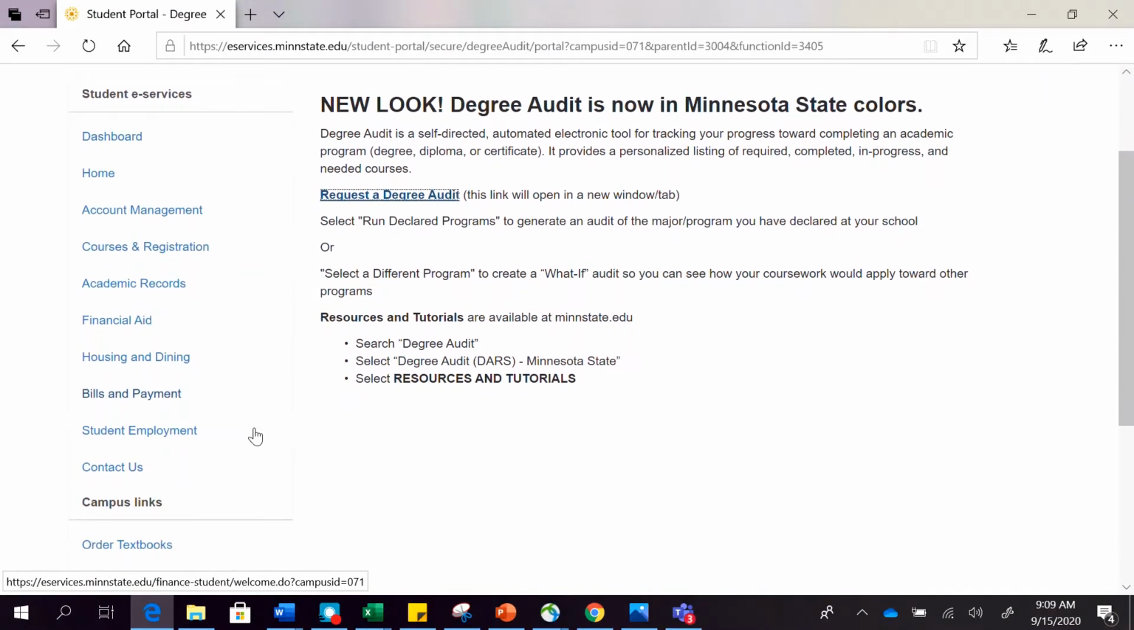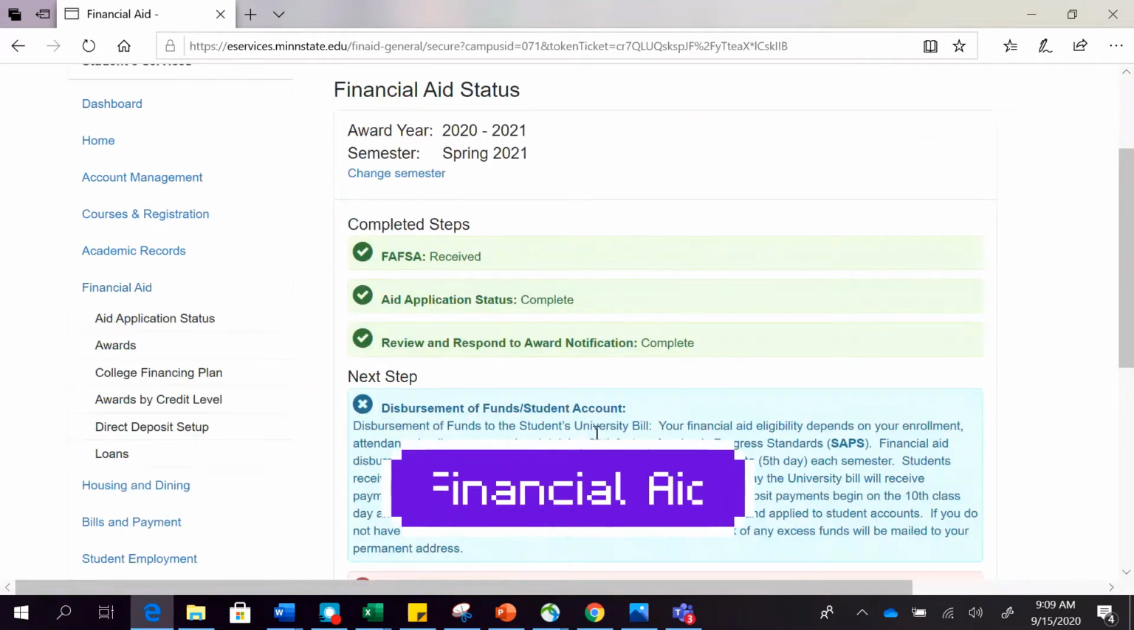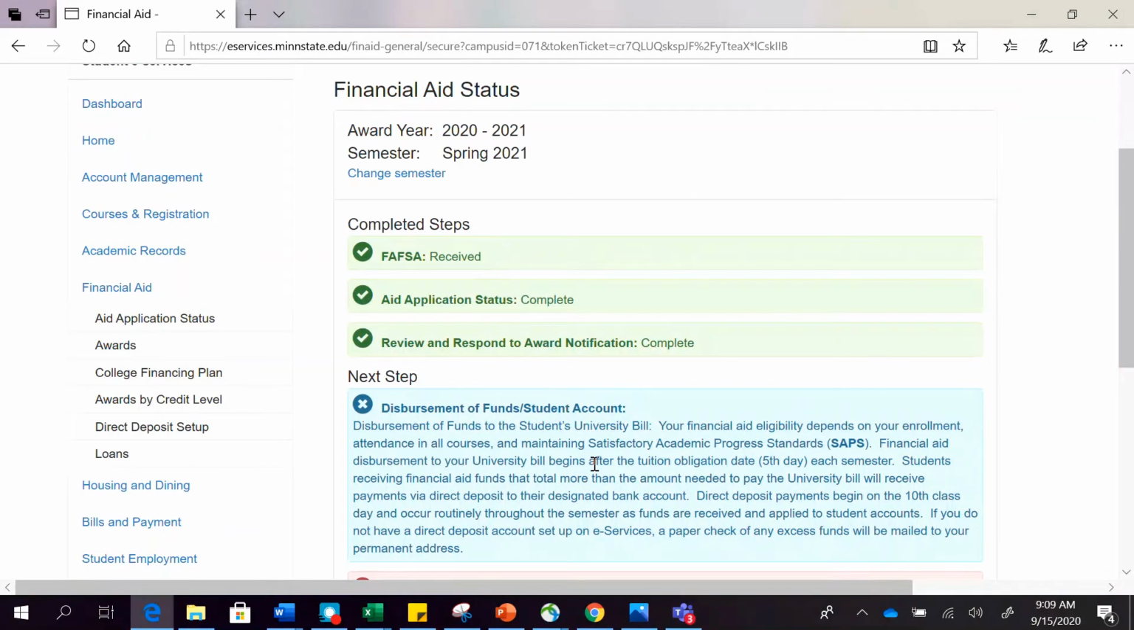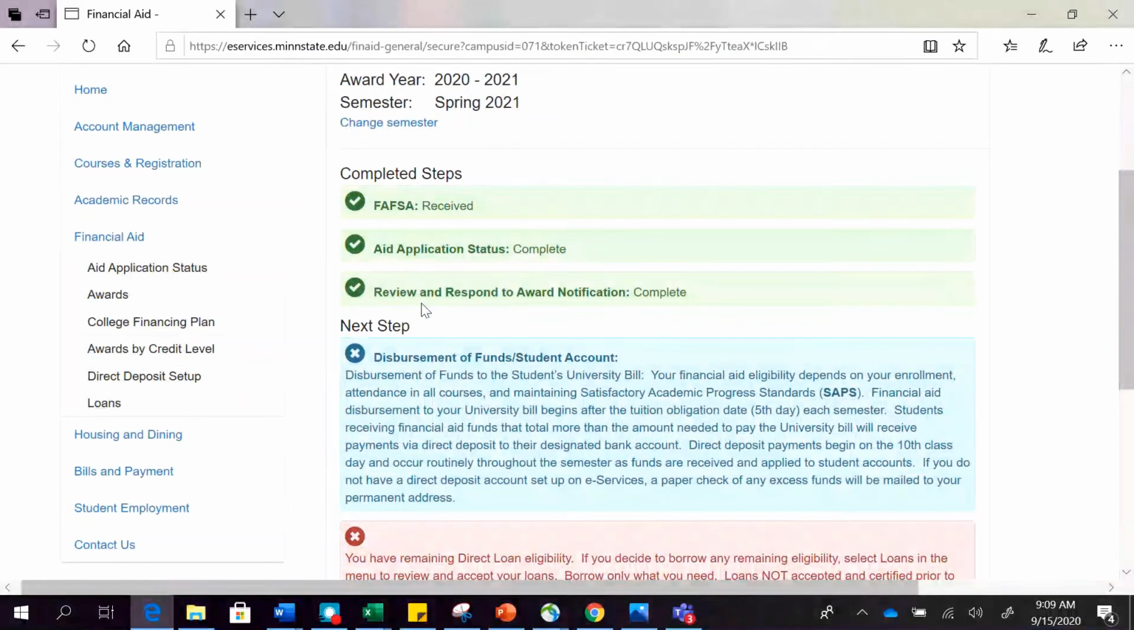Okay, so now we've looked at your classes, we looked at your academic records, let's look at your financial aid. So just click on the financial aid tab. So here, on the general financial aid tab, if you completed a FAFSA, you can see what steps you need to do, what's left. It'll have these different check marks and red marks if you're finished and not finished.